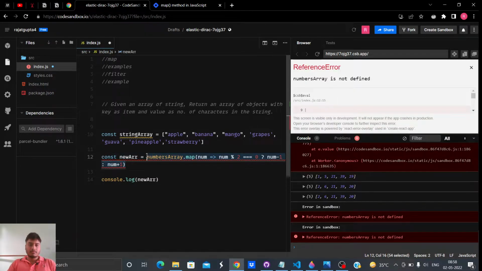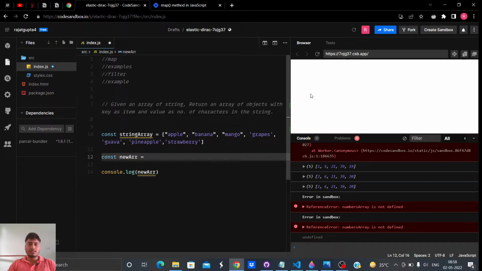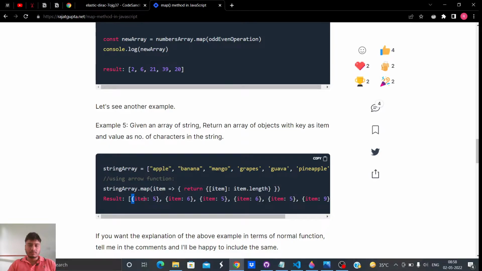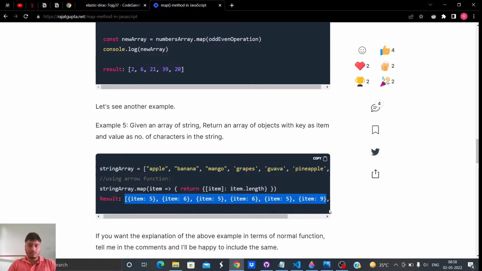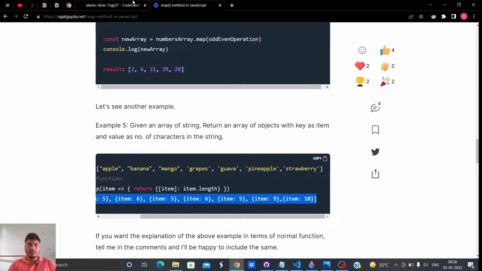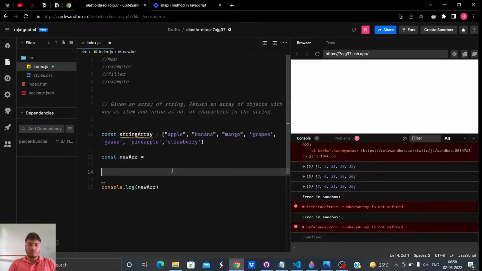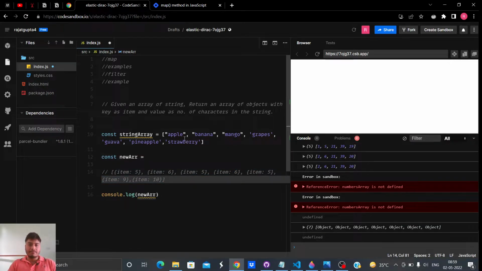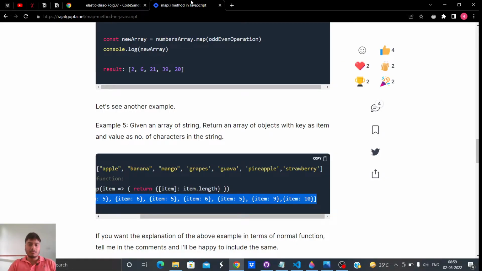Now what it says is, given an array of string, this is an array of string, what we have to do is we have to return something like this. Let me copy the results so you guys could see what we want to return. We want to return something like this.